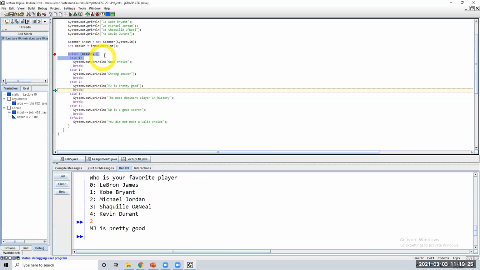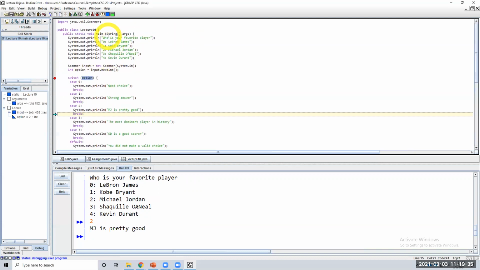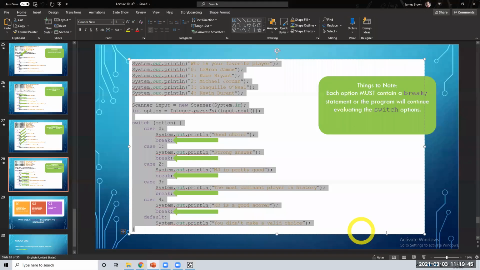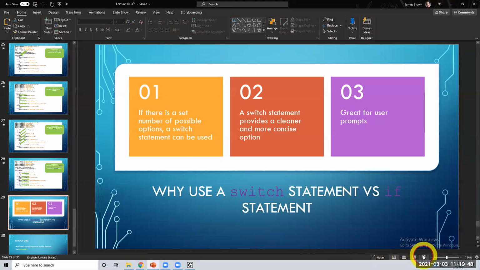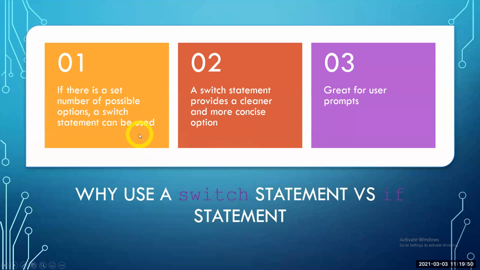Again, these switch statements allow us to control the options or the operation of our program through logical operations. Typically, you want to use this when you have user input like this. So, who is your favorite player? 0 through 4. If you have that type of user input, a switch statement comes in handy. All right. So, when to use it? If there is a set number of possible options. So I know exactly there are only 5 options, 0 through 4. Switch statement is really good.